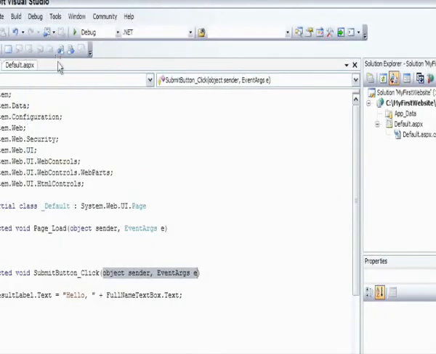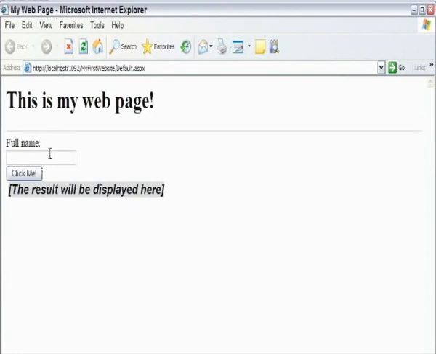Start without debugging. I'll enter my wife's full name, actually this time, Jane Olsen, and I'll click the button, and there we go. So that's our first ASP.NET web application.